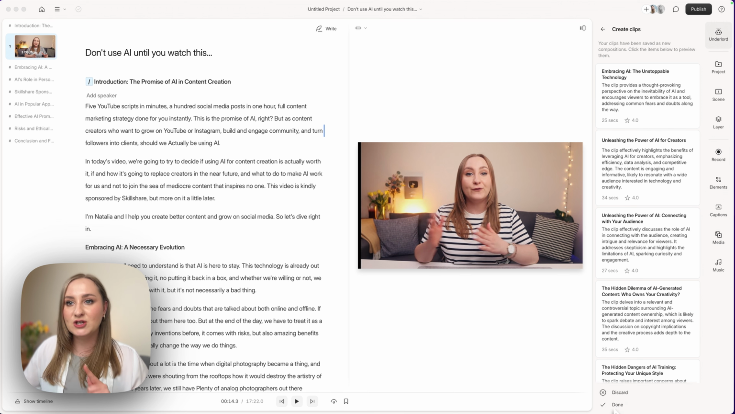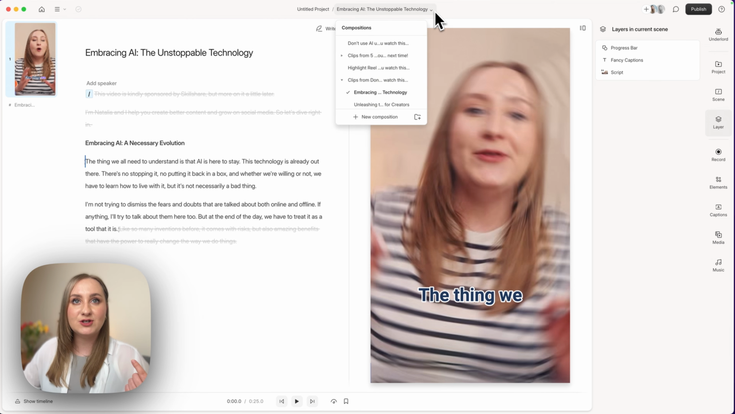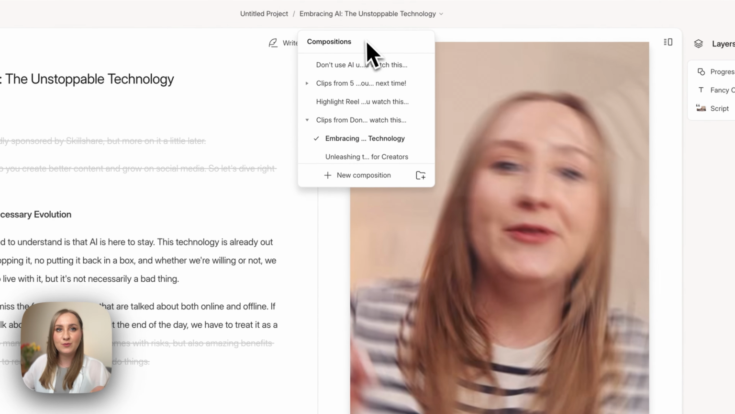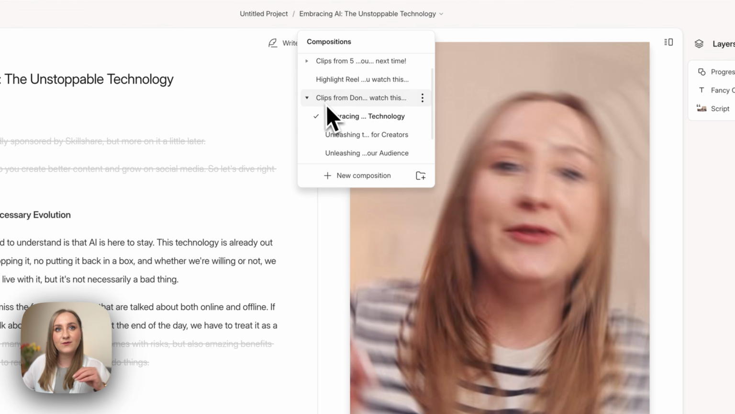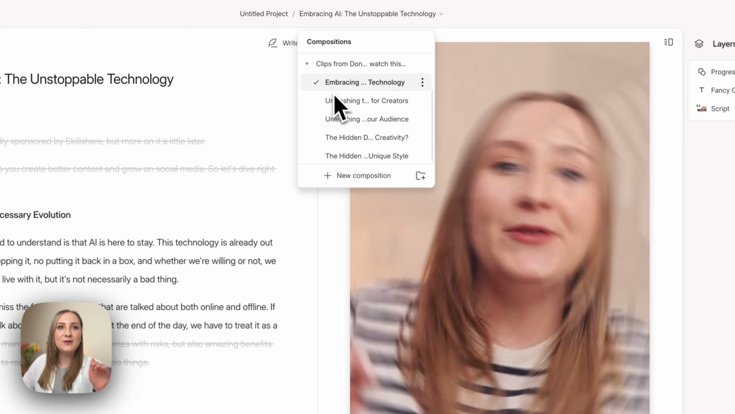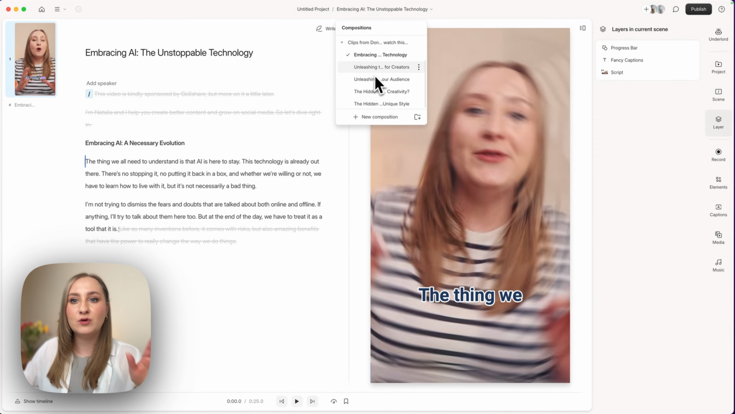Really cool. Now I can just hit done, but I can just click on it in here, for example. So it took us to this clip, but as you can see, it's a new composition. So if I go to the top again to my compositions, you can see that it actually created this clips from Don't Use AI Until You Watch This Video. And then at the bottom, you've got all of my 5 different clips. So even if you choose one, they all automatically get created for you, which is super cool.